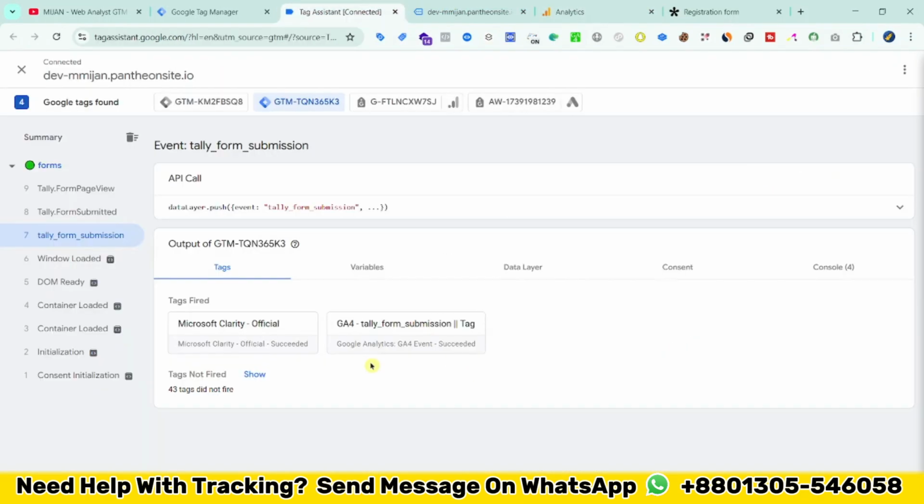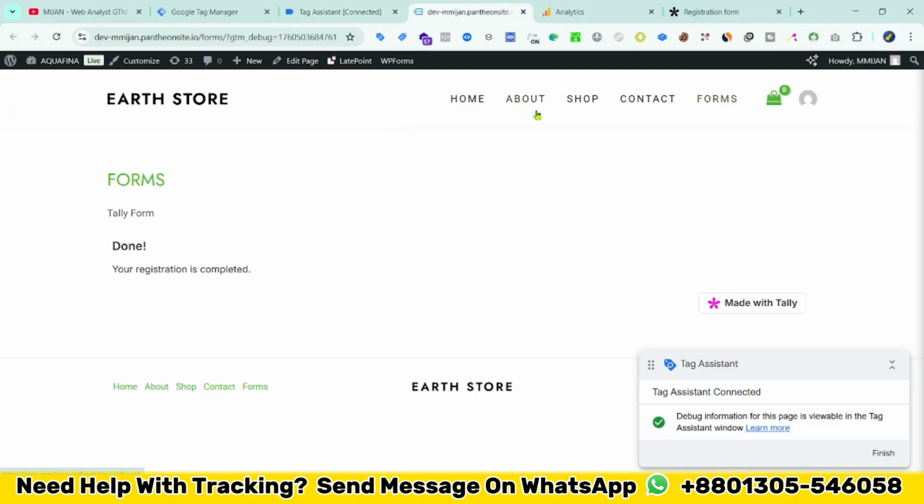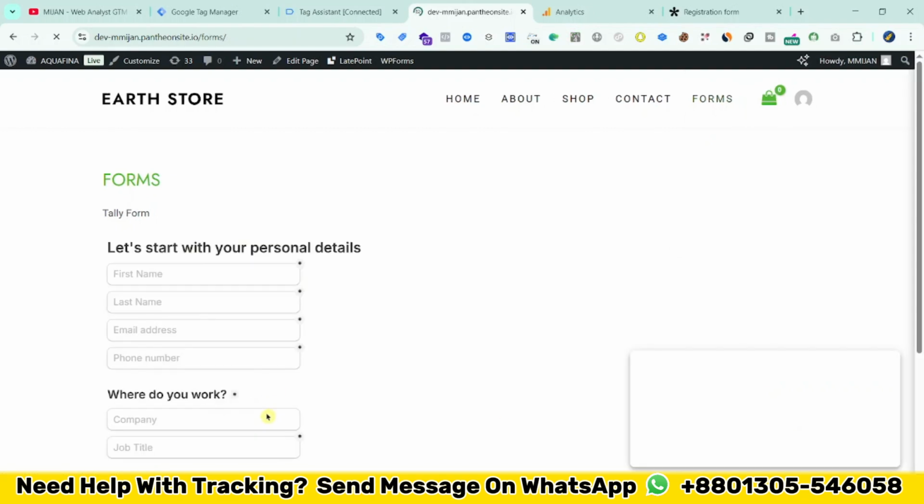In this way, you can set up the Tele form submission event. Since it's a form, for everyone the form is not the same. It can be different. So if the form is different, then you need to set up the form from a different angle.